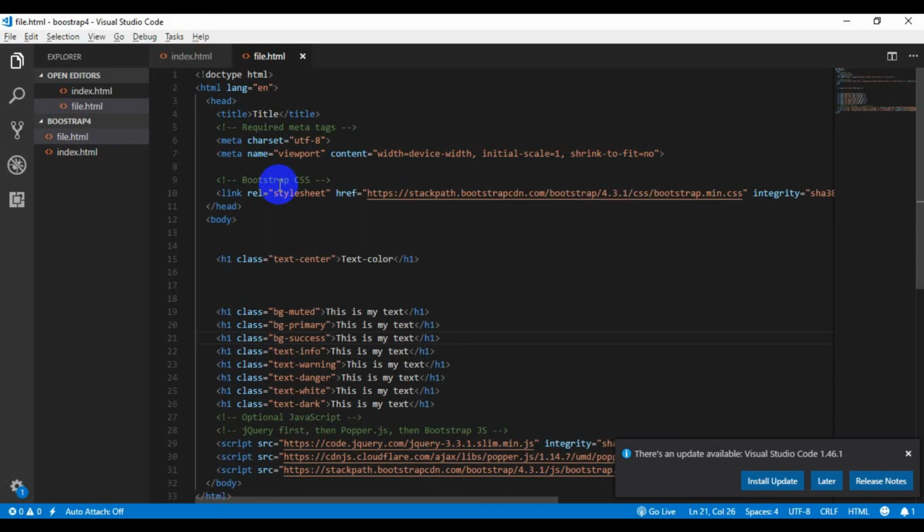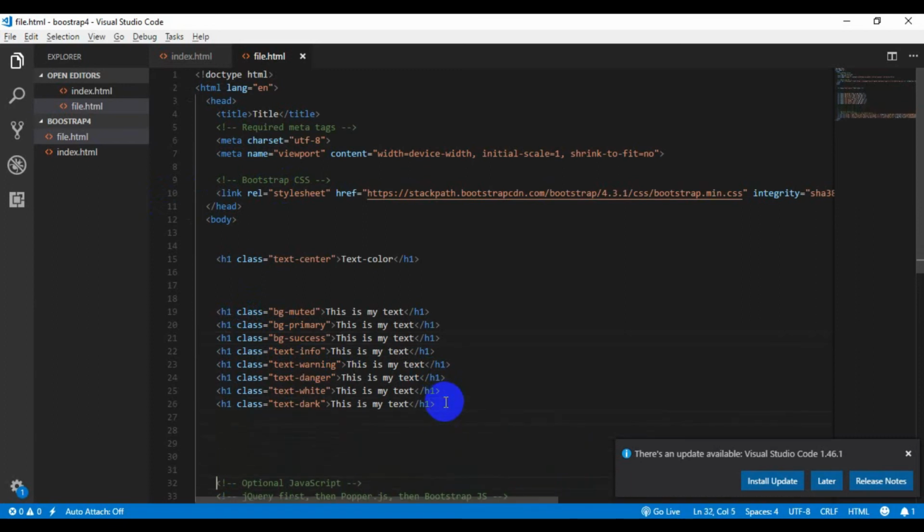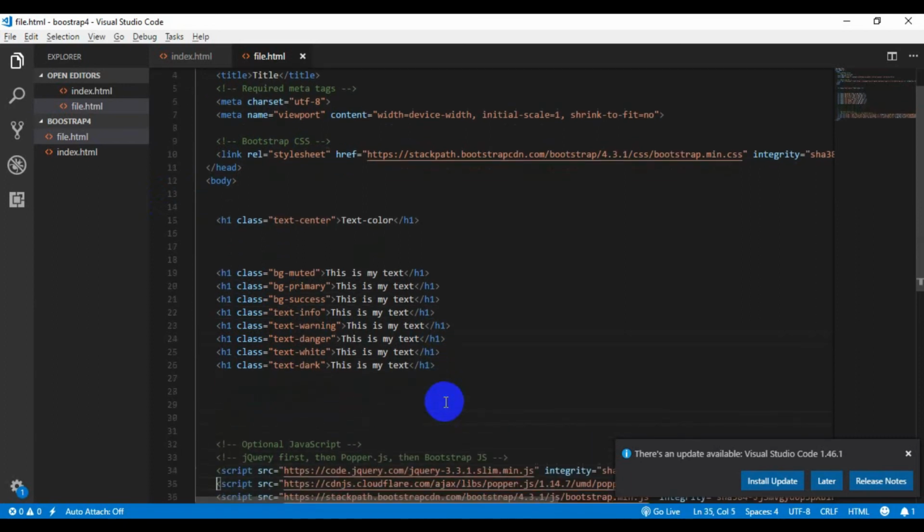If you want to change your h1 heading color, you can use text-muted, text-primary, text-success. If you also want to change the background, you don't need to change anything, just add bg before the dash. Okay, so this is how you can add colors in your heading. The next thing is that I'm going to show you about the buttons.